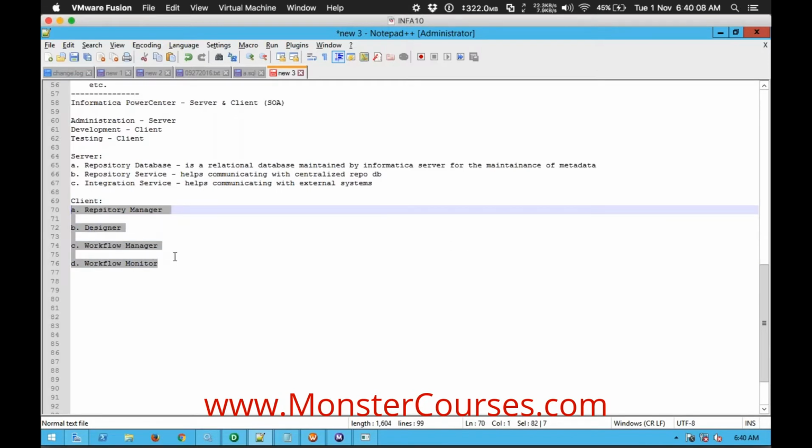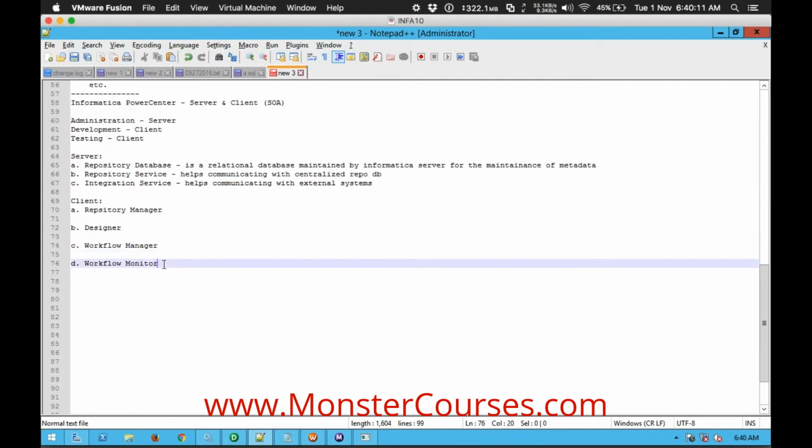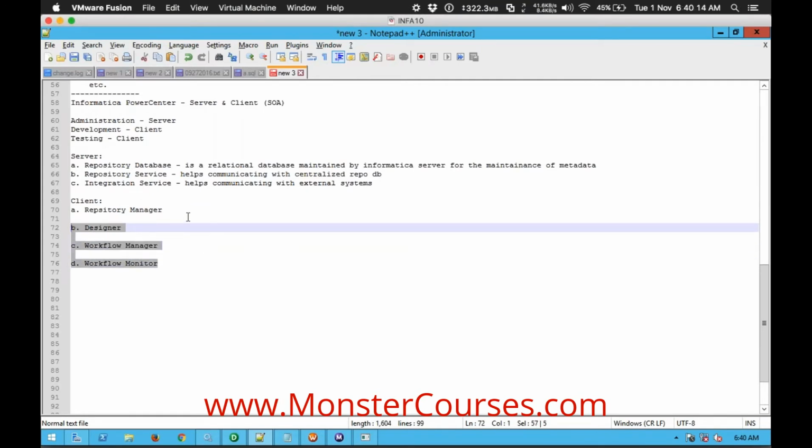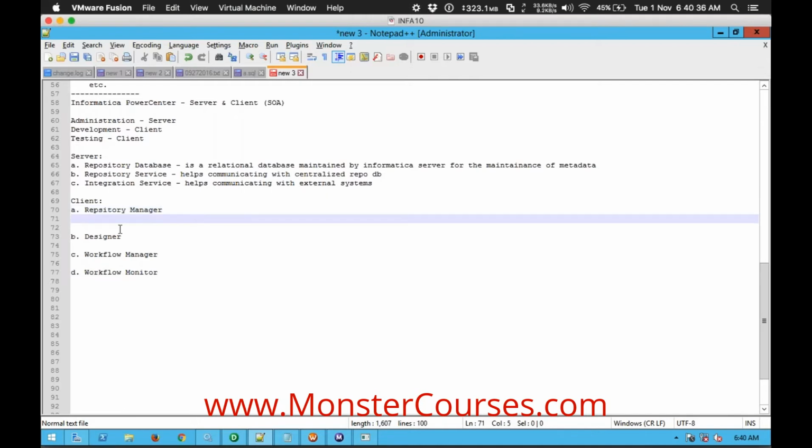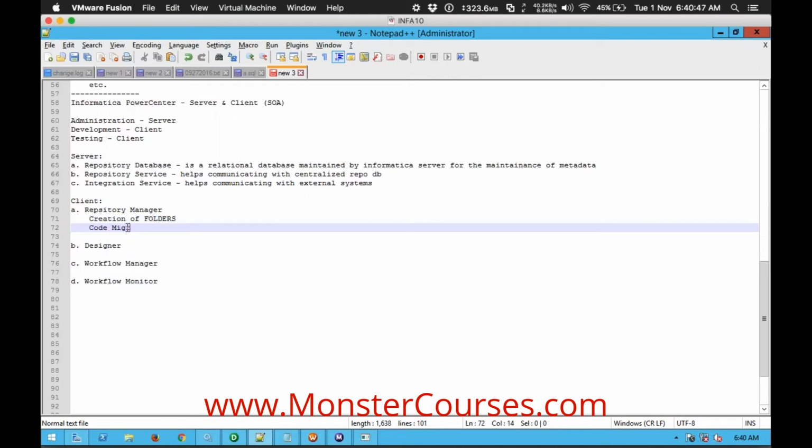Again, from these 4 client components, developers will be using these 3 components most of the time, and the Repository Manager is given to the admin team itself as part of their responsibilities. Why? Because the activities that we carry out through Repository Manager are usually under the control of the admin team itself. So what we can actually achieve through Repository Manager is creation of folders, access privileges to those folders, and code migration.